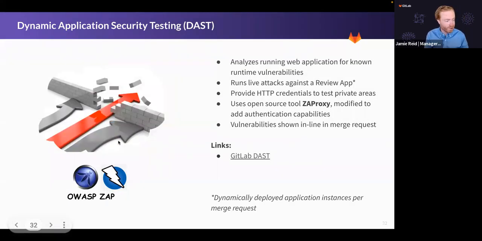Next up, we've got DAST, which today wraps OWASP's ZAP, the Zed Attack Proxy. This helps analyze running web applications. So as part of an ephemeral deployment of your web application, DAST can be run to detect any kind of runtime vulnerabilities that may not have been uncovered as part of static scanning. Like all other scanners, these vulns are also shown inline in the merge request.